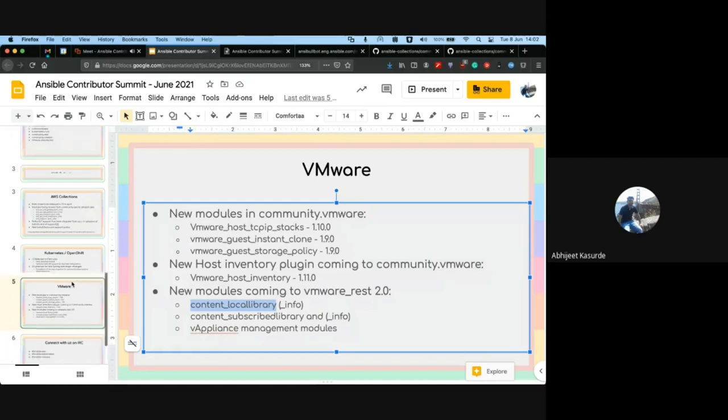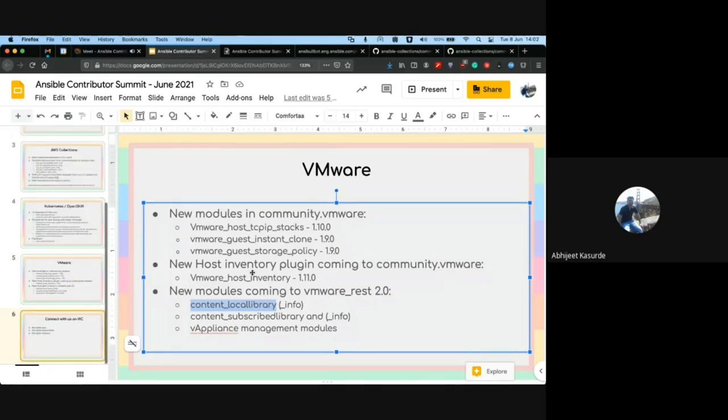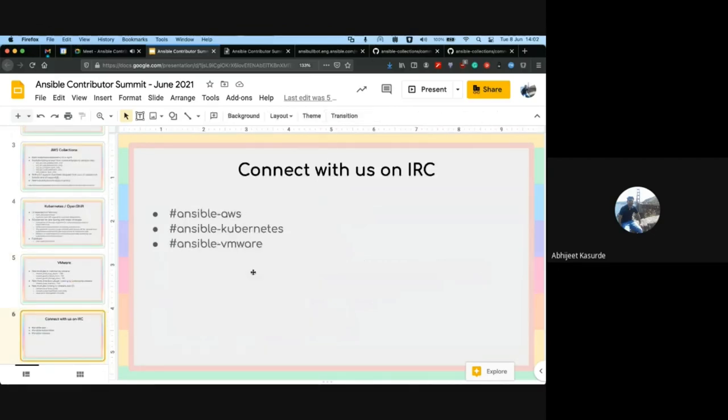Now moving on to communicating with us. We have IRC channels on Libera.Chat. We also moved from Freenode to Libera.Chat with these channels. If you want to talk to us regarding AWS, we have the Ansible AWS channel. For Kubernetes, we have Ansible Kubernetes, and for VMware we have Ansible VMware.